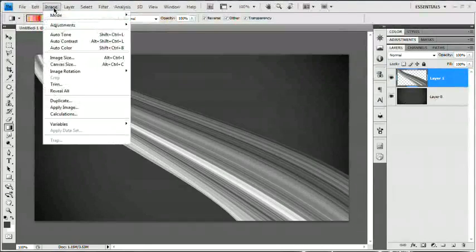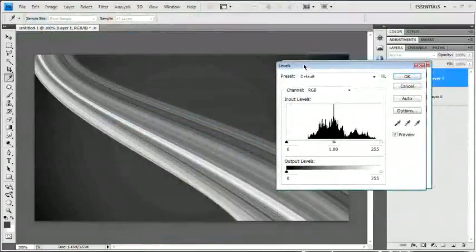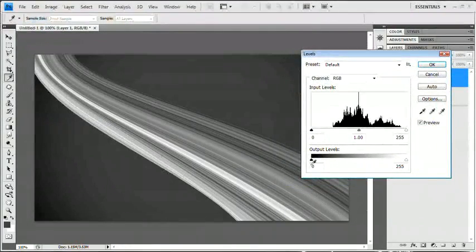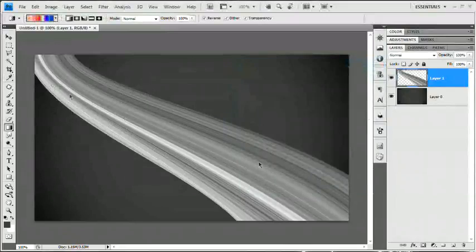We need to bring up the levels dialog, Image, Adjustments, Levels, and we want to flatten this out. We don't want it to be quite as contrasting as it is. So I'm going to select the black handle down here in output levels, and boost that a little bit to brighten them up. You can see it's really killing off some contrast. We don't want there to be a lot of solid white or solid black. We want a lot of mid-tone grays, not perfect middle grays, but not white, not black, anything in between. So we're going to hit OK once we've done that.